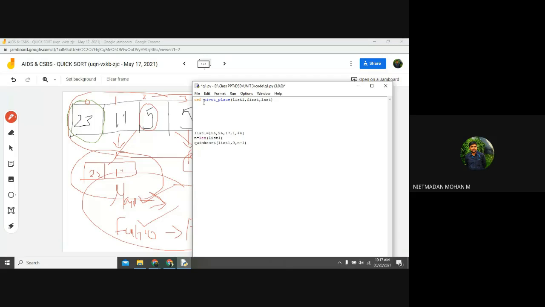So in this case, what I am doing is taking the pivot value. First, I am taking the pivot value as my first value. So I am taking list 1 of first. This is my pivot value. So what is the first variable here? Past.